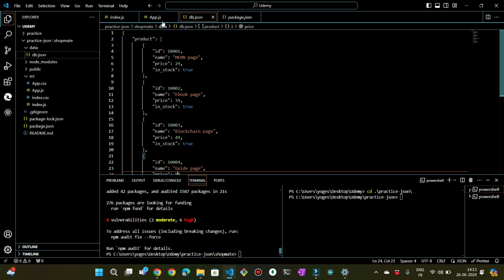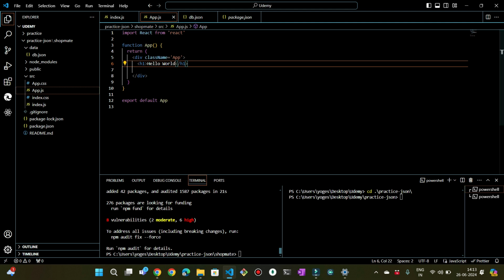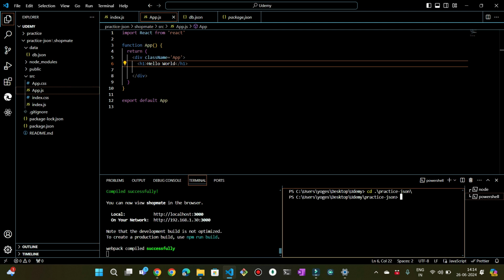For now, I'm going to open my app.js. Let me open my terminal. So I have opened a new terminal so that I can run my db.json. So let's say run this npx json-server --watch data/db.json. This basically starts from this root folder. Then we need to change the port to 8000. And if I run this one, you can see this should work fine.